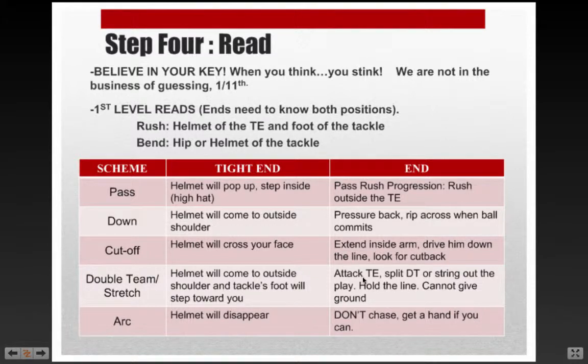Now, in this case, you want to attack the tight end and split the double team or string out the play to hold the line. You cannot give ground. And you'll see why as we progress.